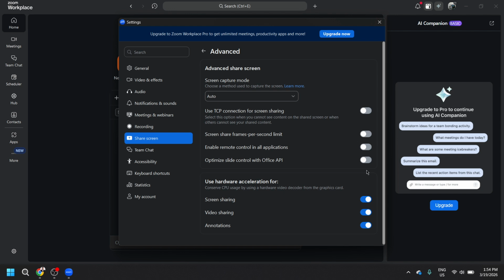With hardware acceleration enabled for screen sharing, you'll get cleaner, more fluid shares with less CPU overhead, helping your meetings look and feel more professional.